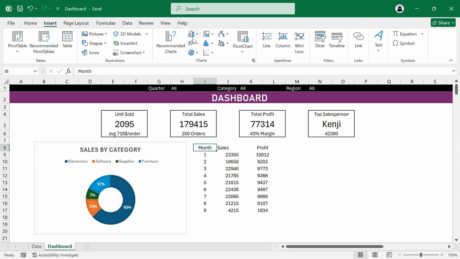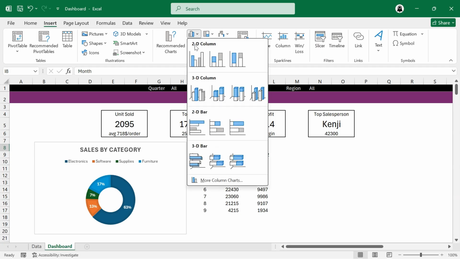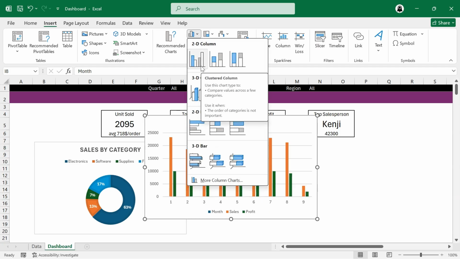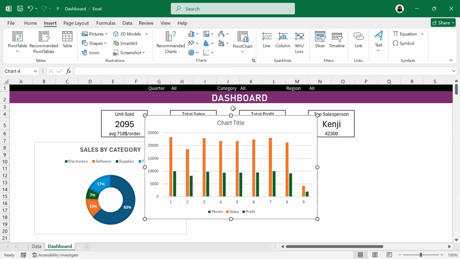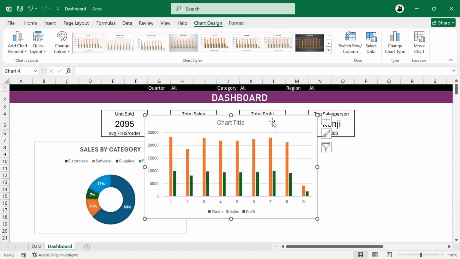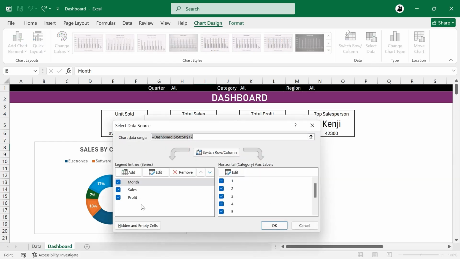profit chart. Go to the Insert tab and choose a clustered column chart from the chart group. Now we have a chart showing monthly sales and profit. With the chart selected, go to the Chart Design tab and click Select Data. The Select Data Source dialog box appears. Under Legend Entries, uncheck Month and click OK.